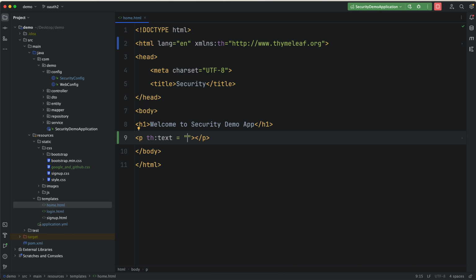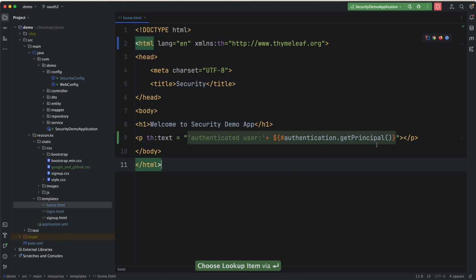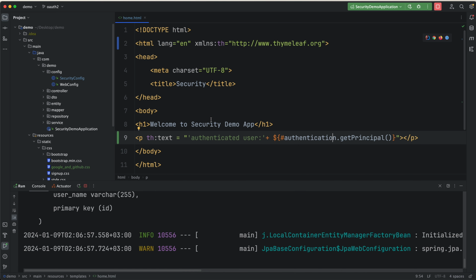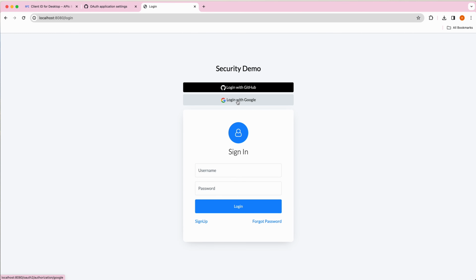Let's say authenticated user. Then let's combine with the authentication principal, $, then curly braces, hash, then authentication dot principal. It will give the logged in user information from the security context holder. Let's restart and see. Then go to browser, then refresh. Then let's try with Google.